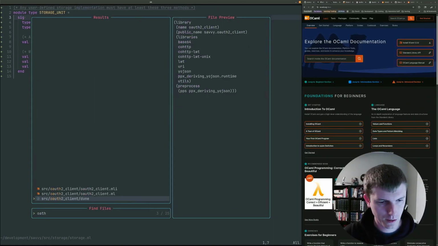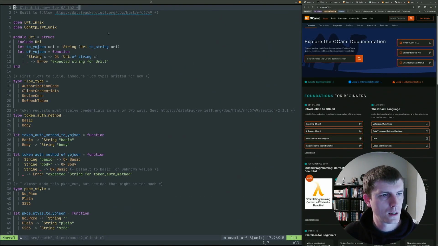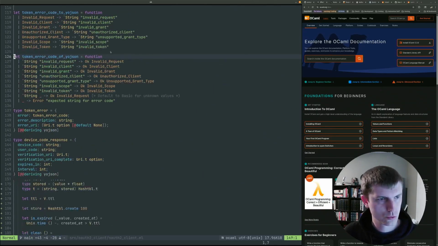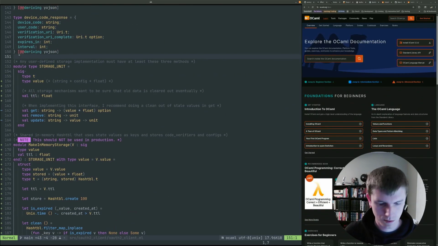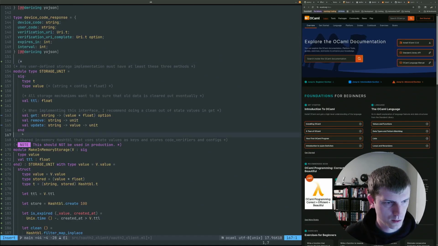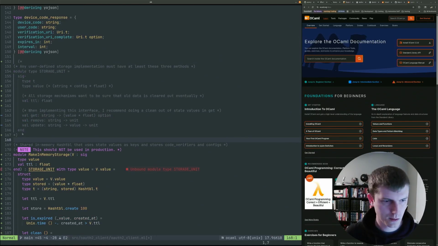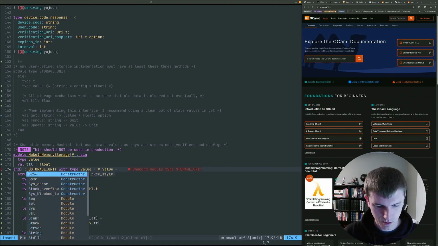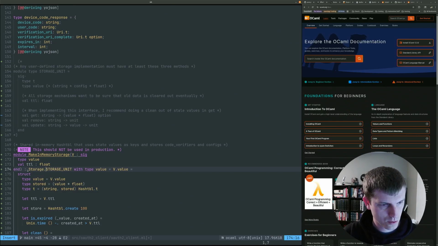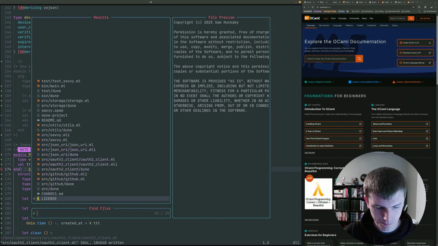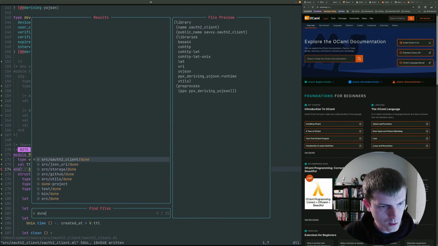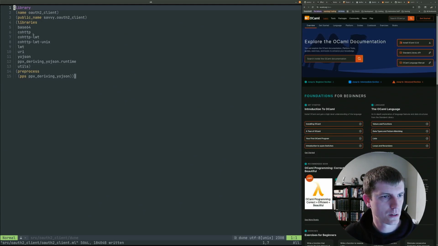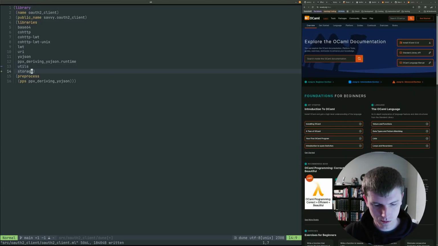If we go back to auth, can we just disappear that and do something like storage? Oh, we've got to put storage in here. Man, I gotta alphabetize these. Holy cow. No time like the present.